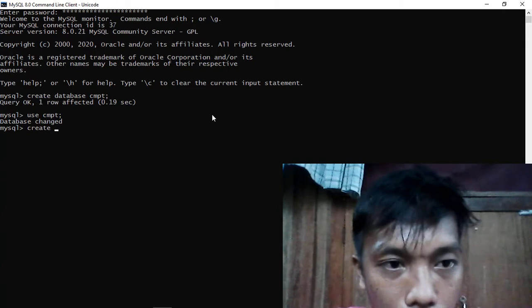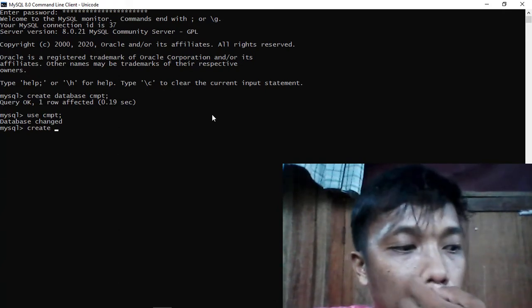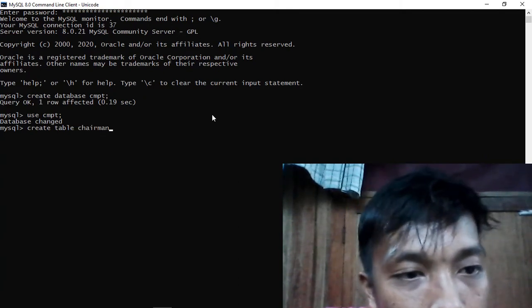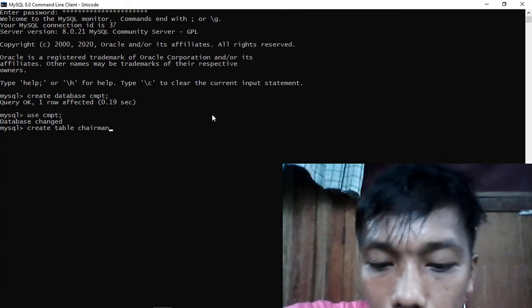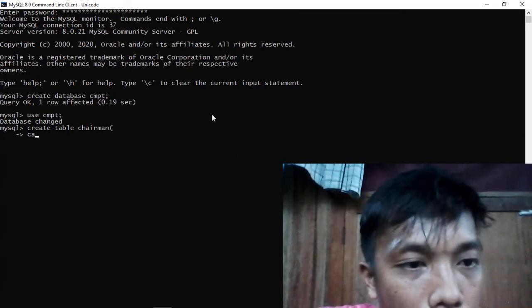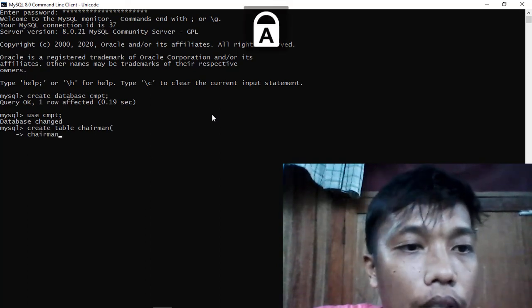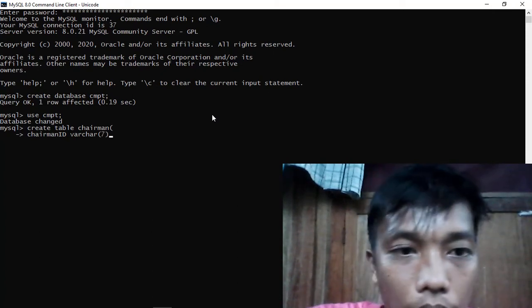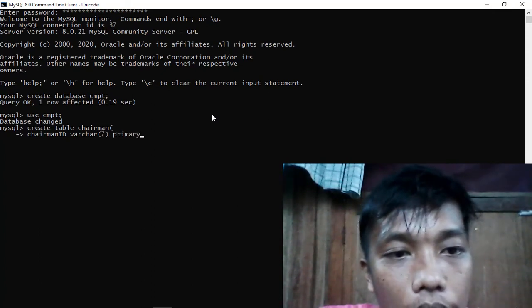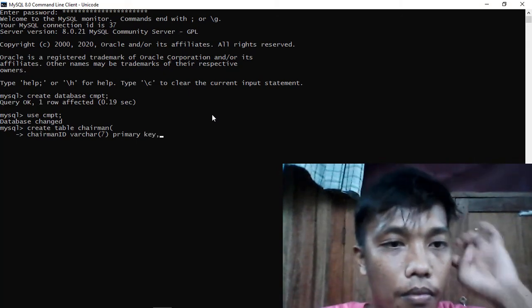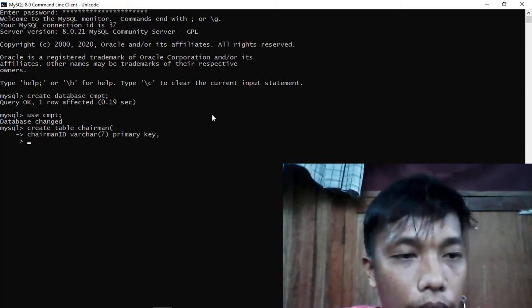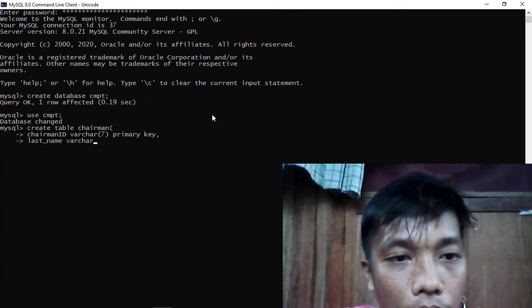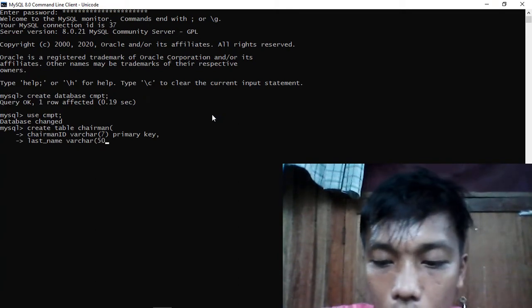Create table. The first one is the chairman, enter. Chairman ID varchar 7, set as primary key, enter. Their last name varchar, for example 50, enter.